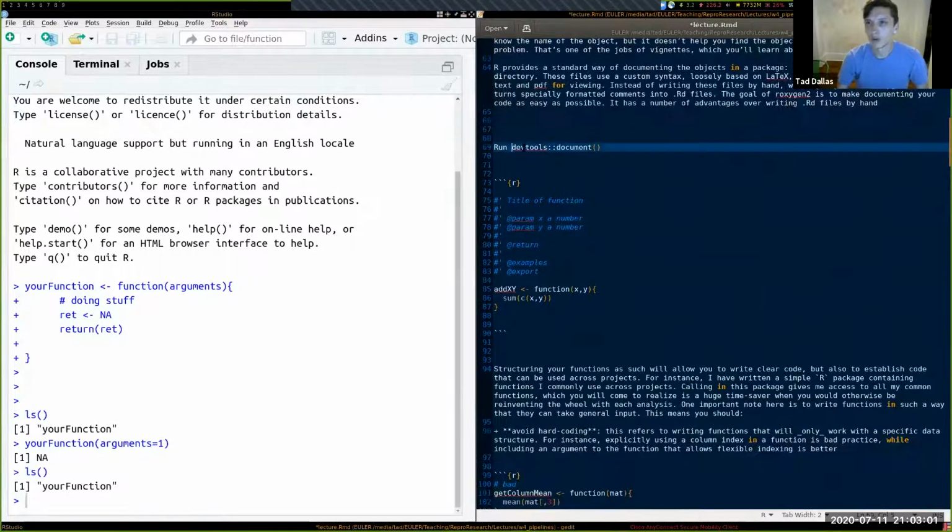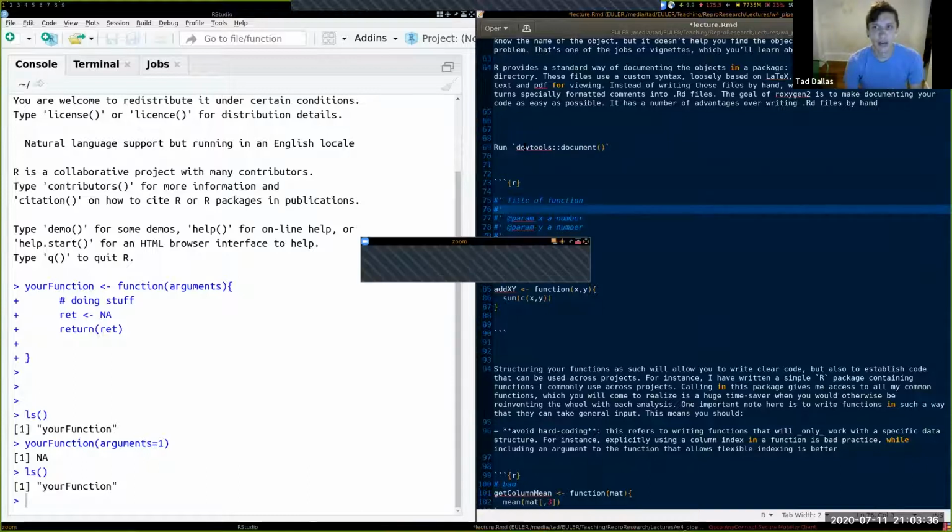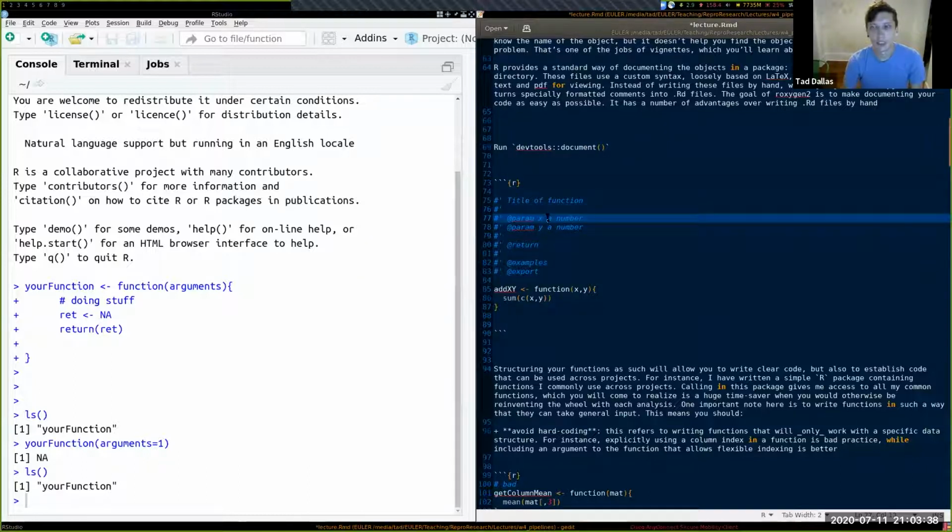I don't think we went over the DevTools command on how to actually document the function. And so DevTools is a really useful package that can sometimes be annoying to download, but it's not too bad. It has a lot of dependencies. But it's a really fantastic package for documenting functions. It has a ton of things, releasing packages, building packages. It's fantastic. To run documentation. And we went over that briefly last time in terms of how to structure your documentation.